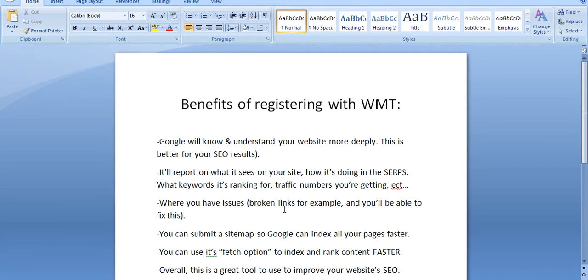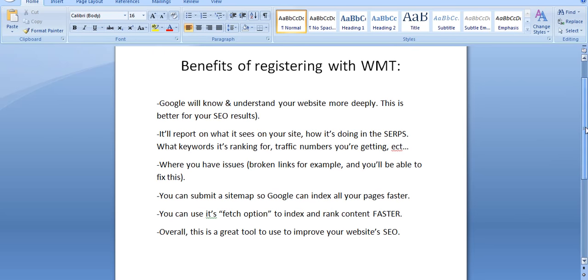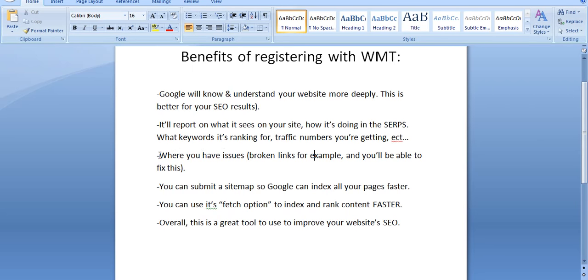But in a nutshell, if you're interested in knowing why you want to register with Webmaster Tools and what the benefits are, real quick, the first one is Google will know and understand your website more deeply, and this will allow it to have better SEO results. The second thing is it'll report on what it sees on your site, how it's doing in the search engine, so you know what keywords it's ranking for, and the traffic numbers that you're getting. It's going to give you really good reports, and it's all free. It's going to show you where you have holes in your website, where you have broken links, for instance, if you have any issues, if there's something that you need to take care of. And by seeing these problems and then fixing them, it'll actually improve your rankings.